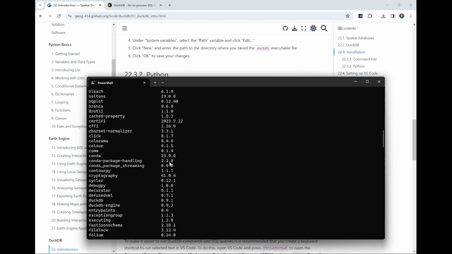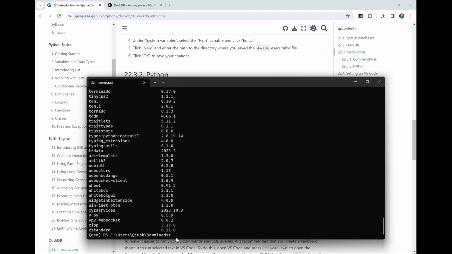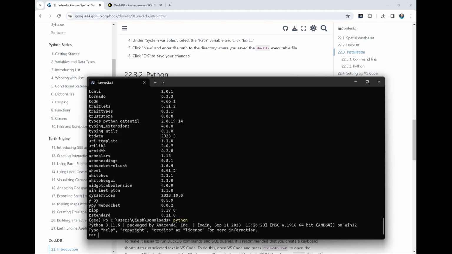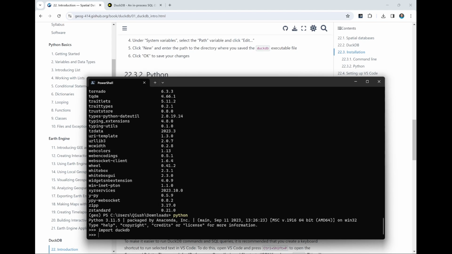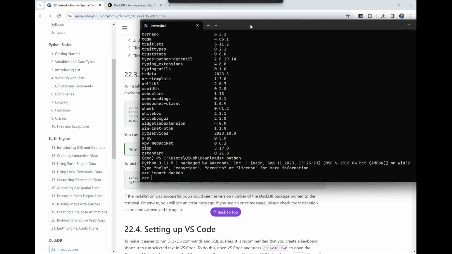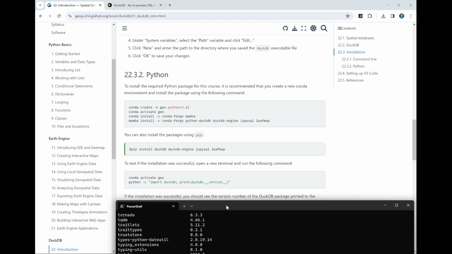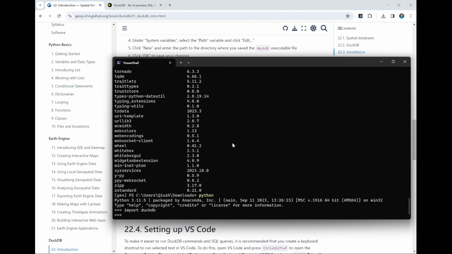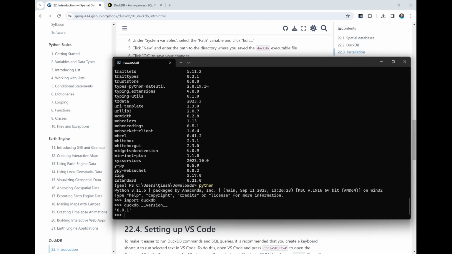So I'm going to scroll up. Right now the latest version is 0.9.1. After it's installed, you can just type, for example, python. Okay, so I'm going to get into the Python terminal. And once you're in there, I can just type import duckdb. You see, it's in there. And if you want, you can also check the DuckDB version, right? duckdb.__version__. 0.9.1. So that means it's working. It's already up and running.